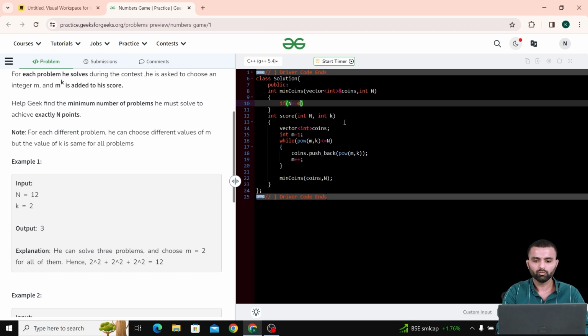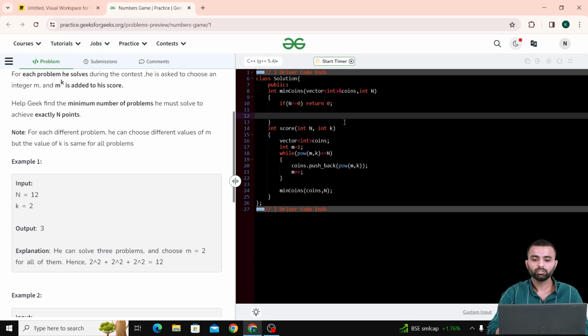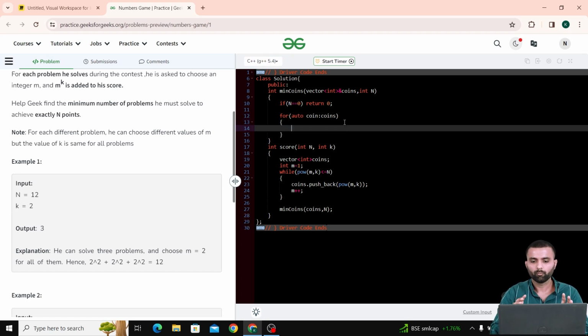If n equals 0, I have to return 0 in this case, right? Okay. Now what I said to you, at each n we have to traverse that coins vector from the starting. Let me write coin pointing to coins. Now we have to write the condition: if coin is greater than the value of n, in that case I have to write the continue part.